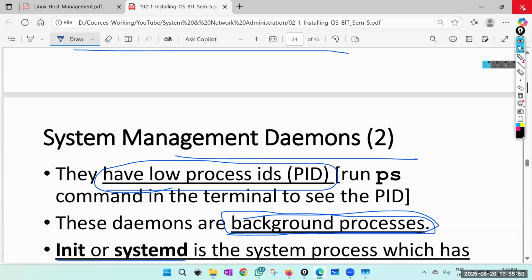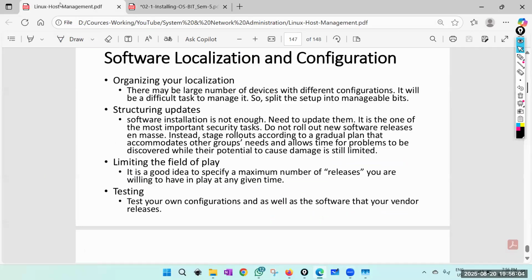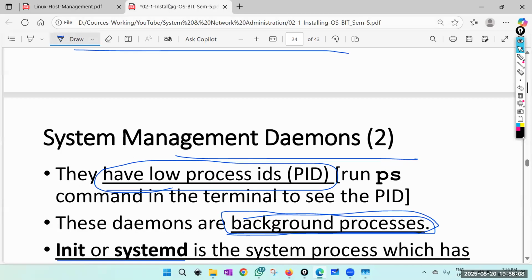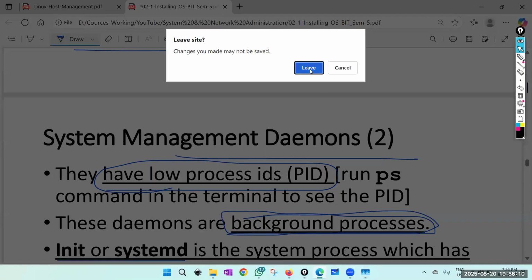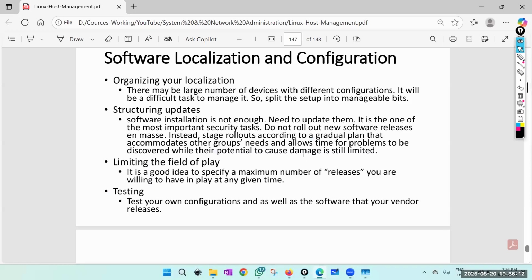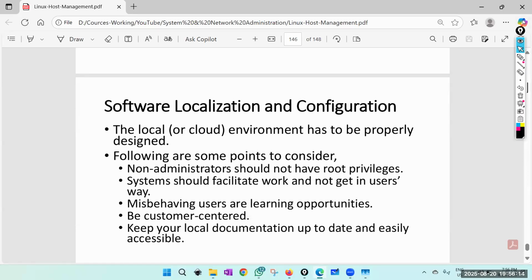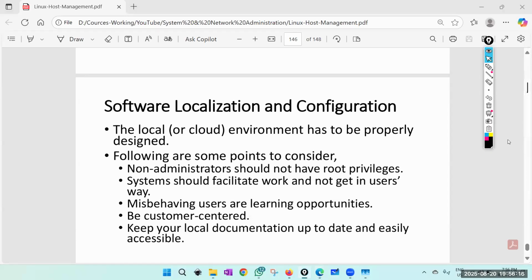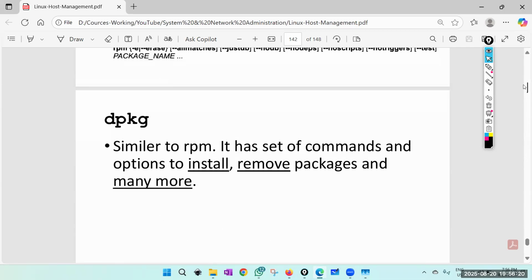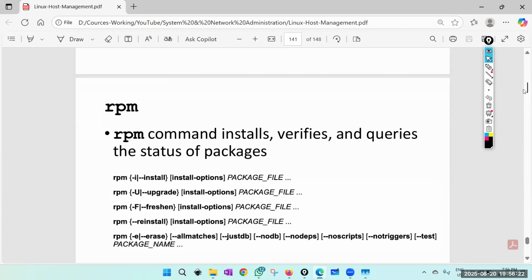Okay. Right. So we'll take a small break. After the break, we'll move on to today's topic, that is Linux host management. Okay. Linux host management. So now it is, let's say 8. We'll start at 8:15. Right. 8:15.